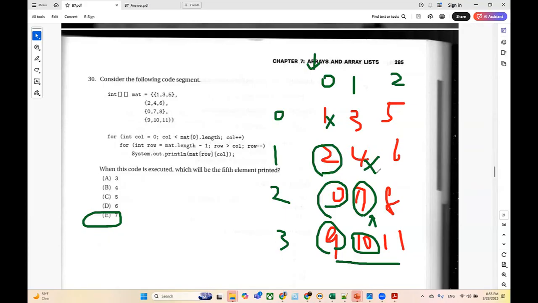Yeah. Okay. This one you need to analyze the coding. I did not look at this row greater than column the first time, but you have to look at it. Any question on this one? No. No, let's continue. 31.